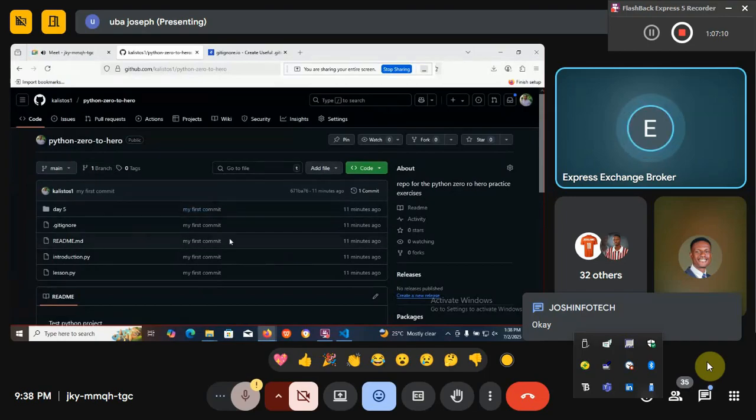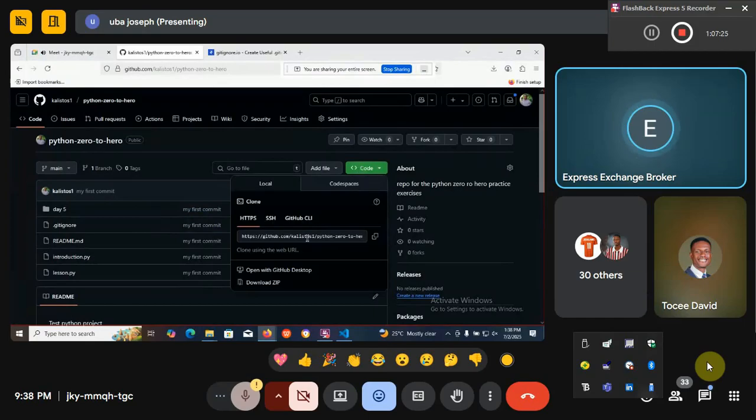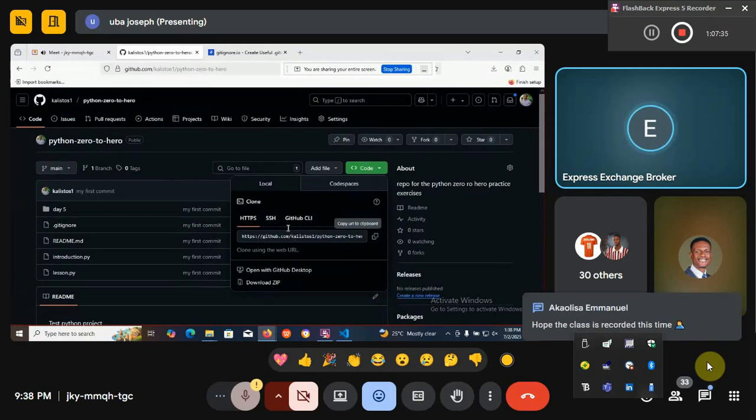You can make changes directly online here. I have one branch, which is the main branch. I can add more files using Git. Don't worry, we'll talk about this in our next class on Git, where we can now push. But this is the link to the folder online, to the GitHub repo.